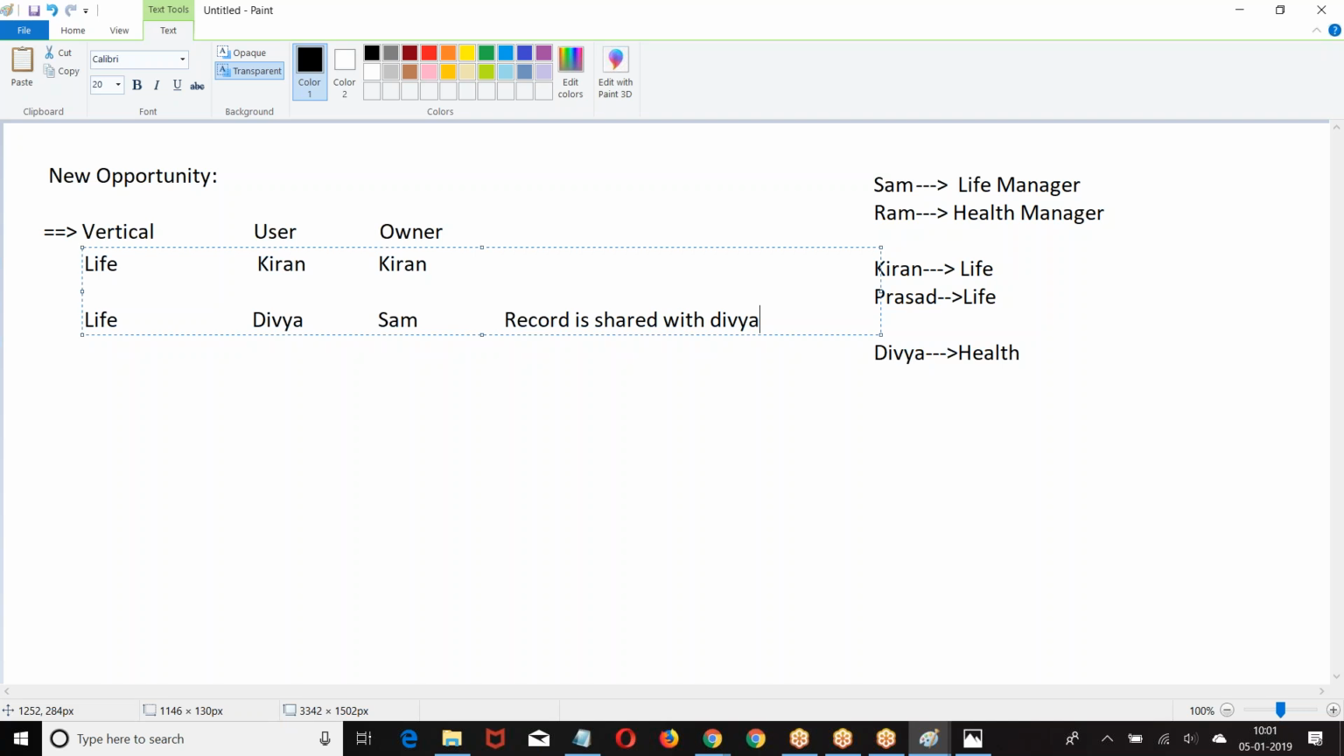Then what you can do? You already have sample users, right? Create two custom fields on the opportunity. One field says vertical, life or health. Another field says manager, health manager or life manager. There will be two checkboxes. If he's a health manager, enable the checkbox. If he's a life manager, enable the checkbox. Are you getting my point?